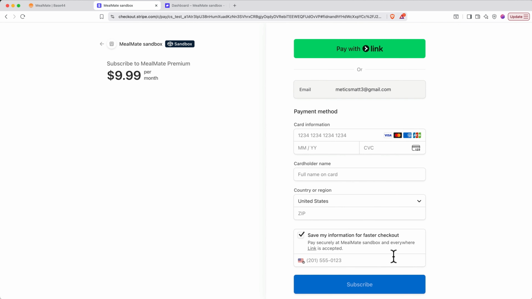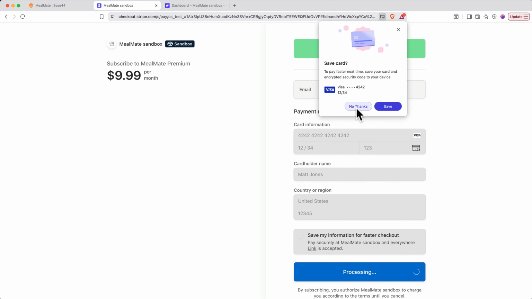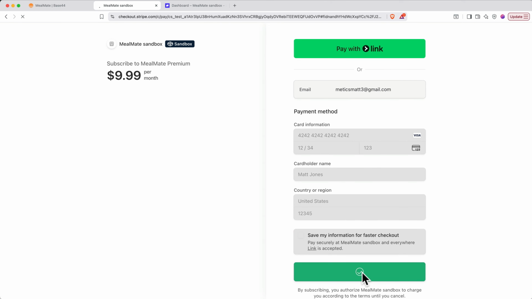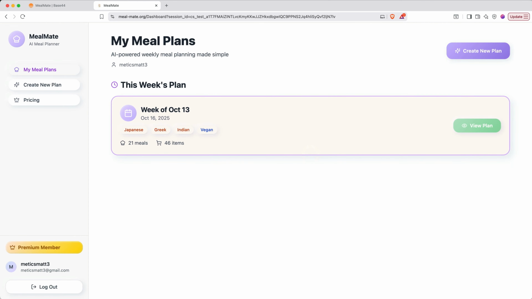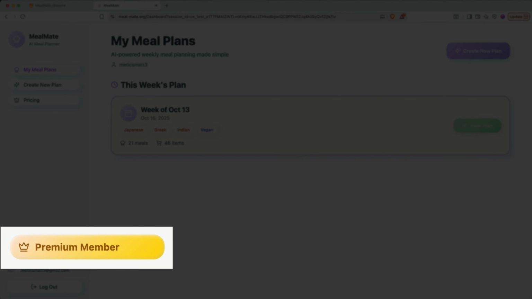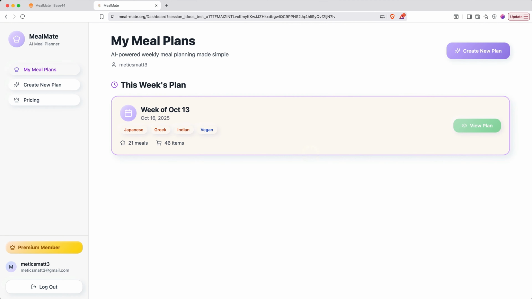When you're in Sandbox mode in Stripe, you can enter fake payment information on the checkout and Stripe will pretend that it worked, sending back payment confirmations to our app. This enables you to test your workflows without using any real money. After completing checkout, it looks like our app has received a confirmation from Stripe, and our test user now has a premium member badge.